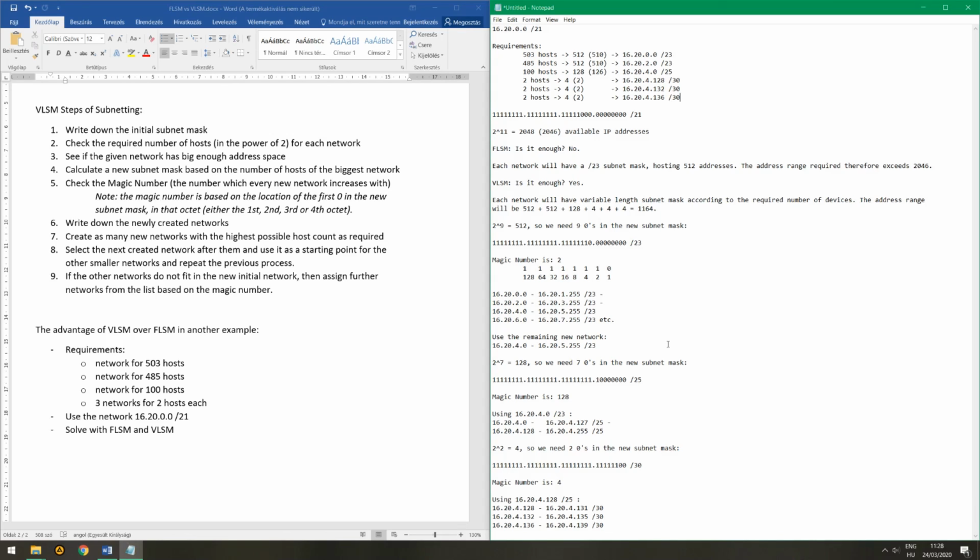We can see that with variable length subnet masking, we could manage to fit the requirements in this initial network here. Although with fixed length subnet masking it was not possible. Therefore, we always use VLSM over FLSM to preserve IP addresses.